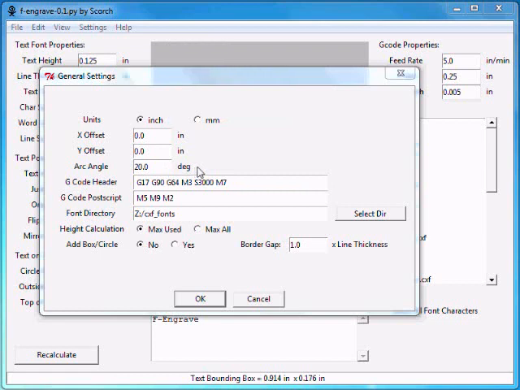adjusting the arc angle. The arc angle affects how F-Engrave interprets arcs within the CXF font files. Some CXF font files use arcs to describe the shapes in the fonts. Within F-Engrave, those arcs are converted into straight lines. Increasing the angle will decrease the number of segments used to describe those arcs. The G-code header is just a set of G-code commands that are executed before engraving begins, and the postscript is codes that are executed after engraving ends. The font directory is just a path to the CXF fonts that are on your system.